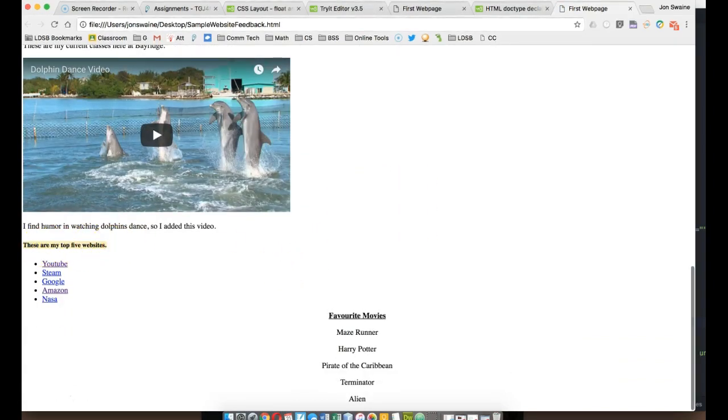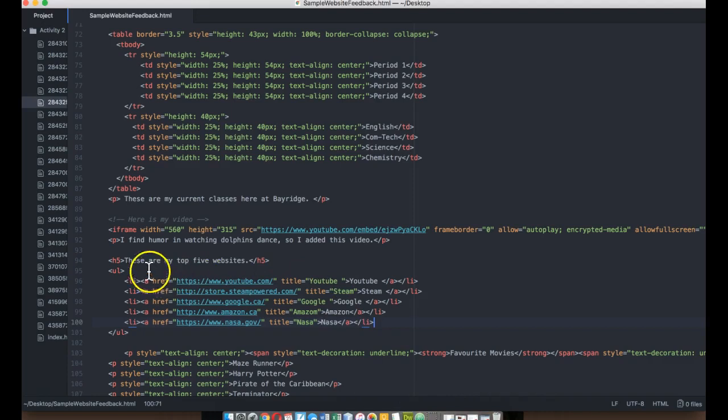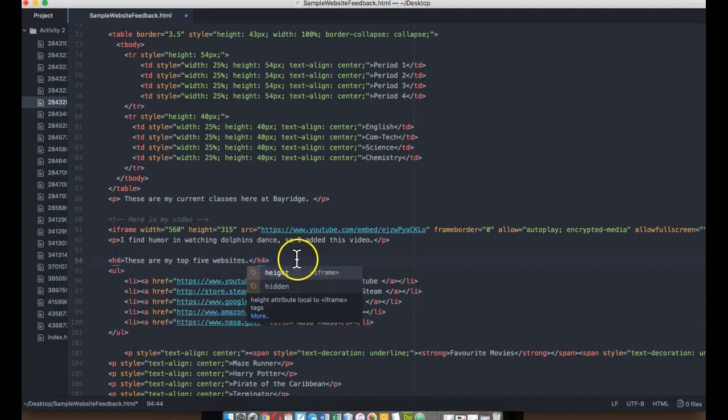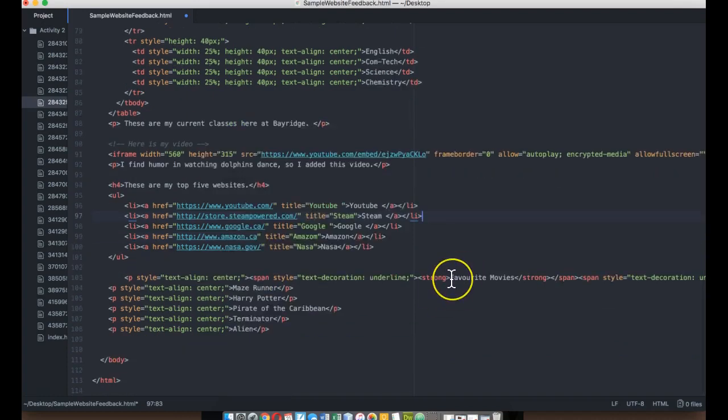Notice that this is bolded, right? Because that's what H5 looks like. So I go back to my code. If I wanted it to be a bit bigger, I could make it H4 instead, but it's going to be bolded no matter what. And here we have favorite movies.